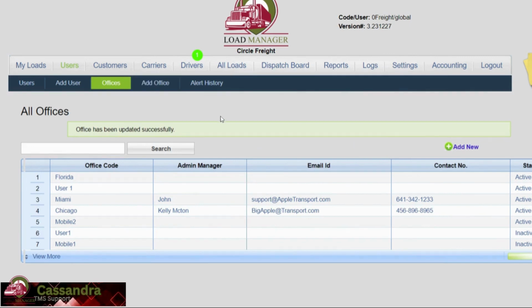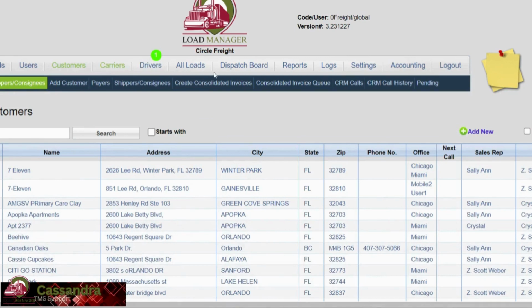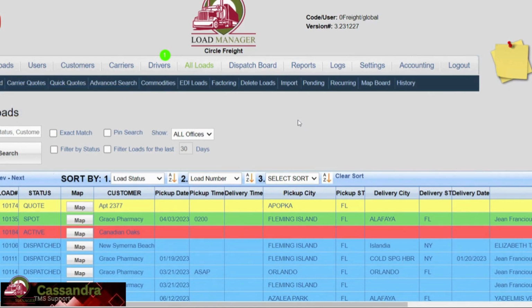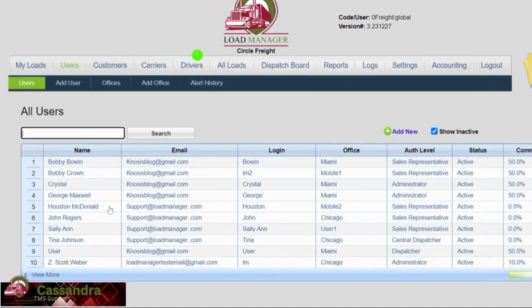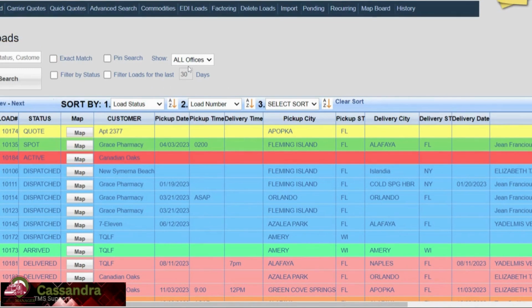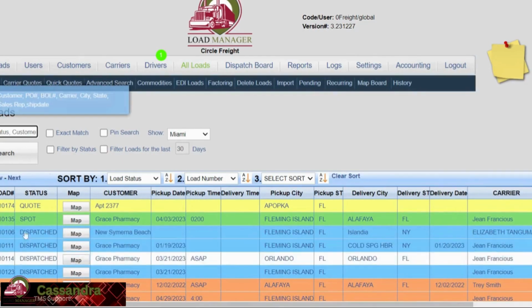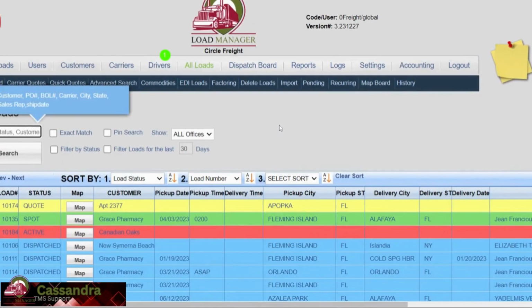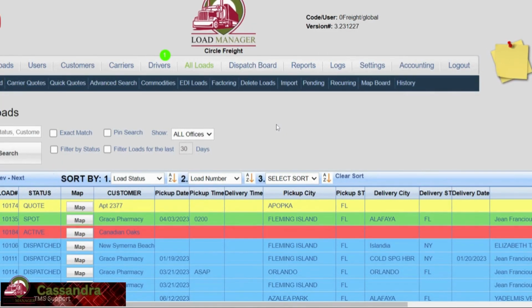Offices are another way to group your customers, carriers, and loads. A user's ability to see customers, carriers, and loads can be restricted by the office that they are in. And admins can sort loads based upon the offices in the All Loads category. As you can see, I can show only the Miami office or all the offices, helping with admin tasks and supervision.